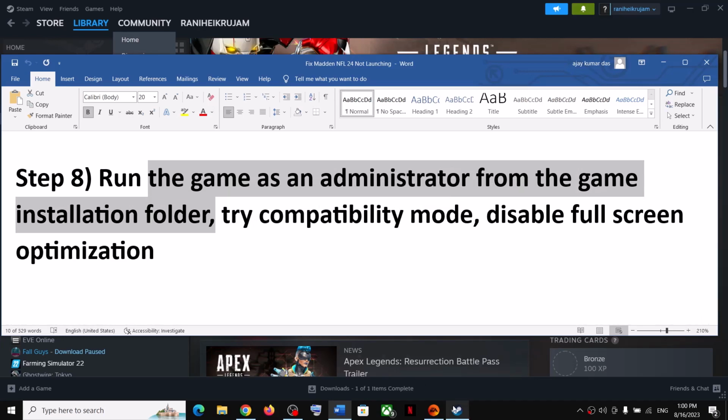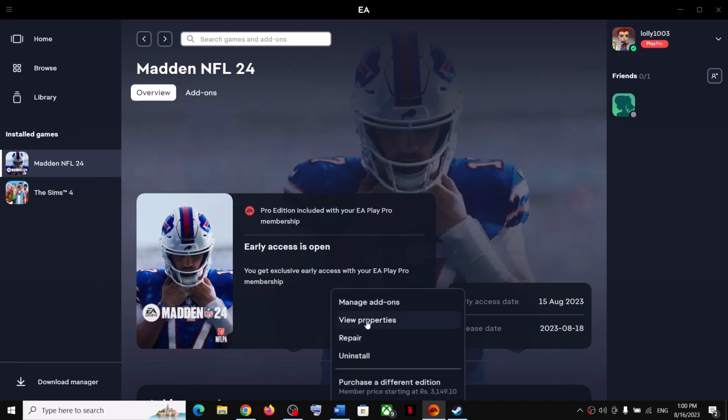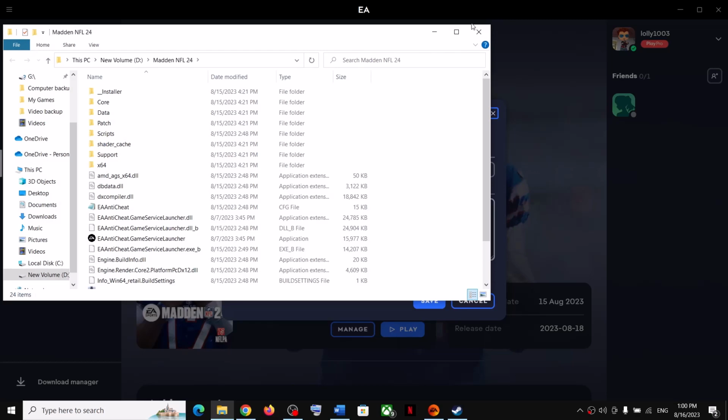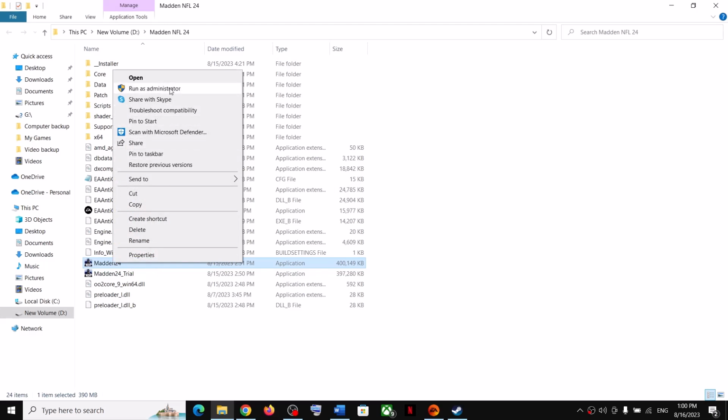So go to the game installation folder. For EA app users, you can click on manage, then go to properties and then click on browse over here. This will straight away take you to the game installation folder. Find the game exe file and then make a right click and then click on run as administrator and then check.